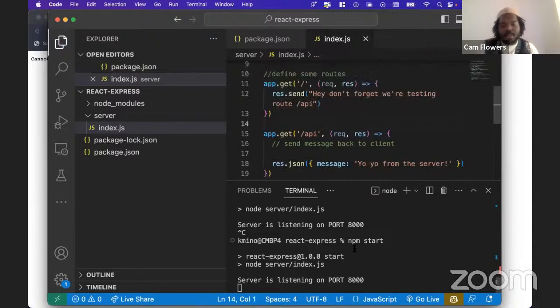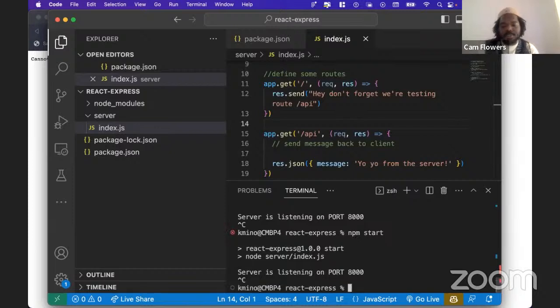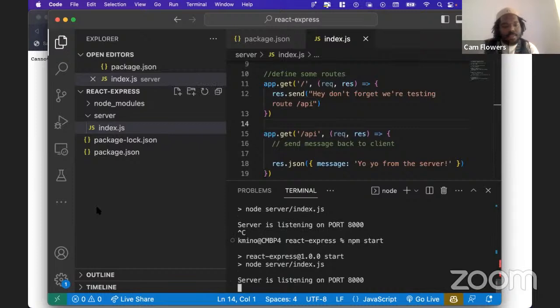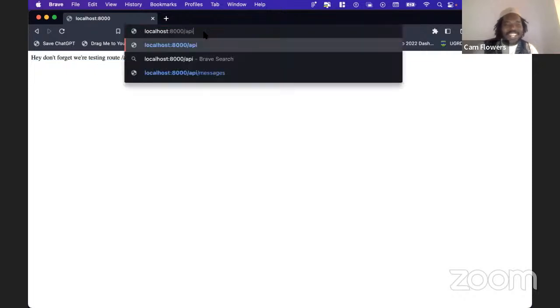Dope. So remember, I made a change here, so I got to stop the server, start it back up, and now that should be running. And so if I refresh this, okay, cool. So now it said, hey, don't forget we're testing route /API. But clearly this is coming back from our server, so big win for us, right? First route, boom.